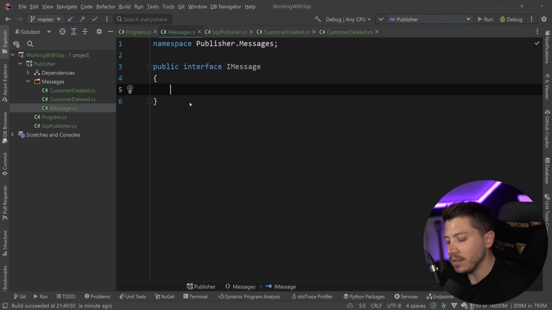And then in that interface, I can also add details that are useful for me, because since I'm publishing a POCO, a plain old CLR object or a C# object, I want to make sure that it can be serialized and deserialized and consumed appropriately by my system.